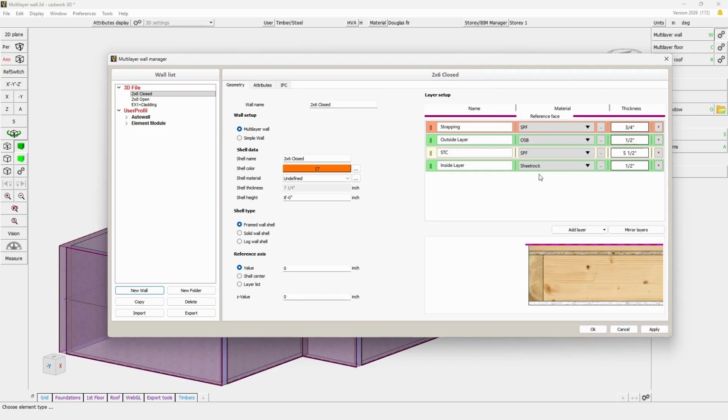Once your layer setup is done, you have here the shell height, which is the default height that is going to be used when adding the wall. But as we've seen in the previous videos, this is a value that can be changed when adding the wall in. So this is nothing more than a default value. It's not something fixed. Then here we have the shell type. We have 3 different shell types: framed wall, solid wall, mostly used for CLT and SIP panels, for example, and then we have the log wall.